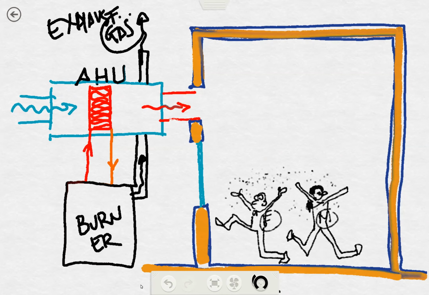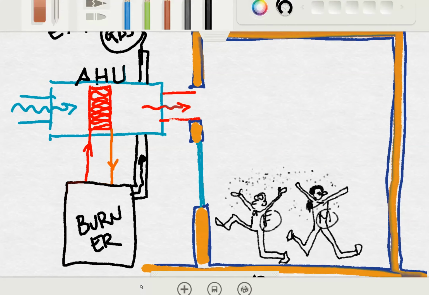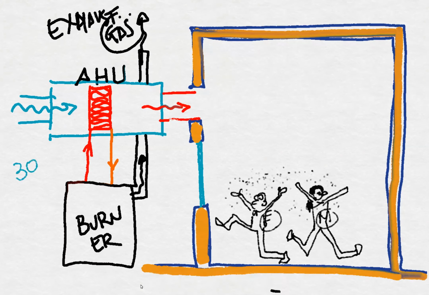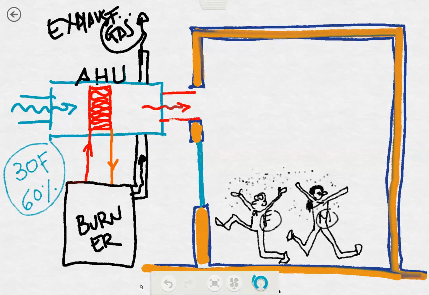So what's next? We need the outdoor and the indoor conditions. Imagine that it's cold outside. This can be 30 Fahrenheit. And what is the relative humidity? Let's say 60%. So in winter, the outdoor conditions are 30 Fahrenheit and 60% relative humidity.